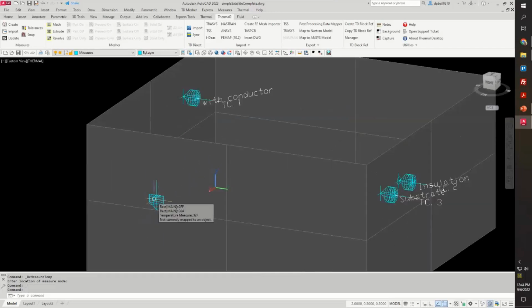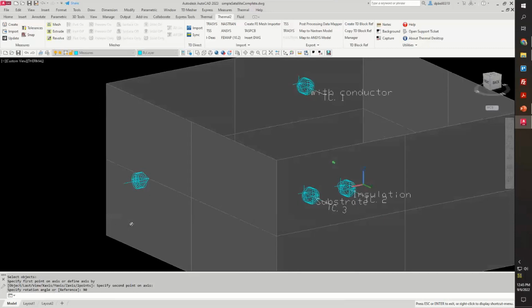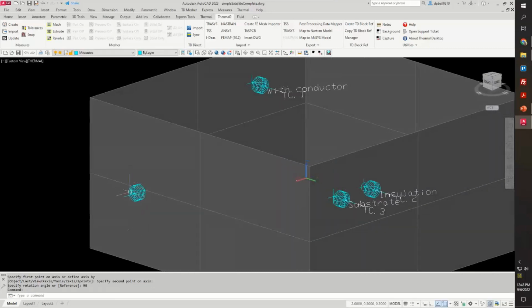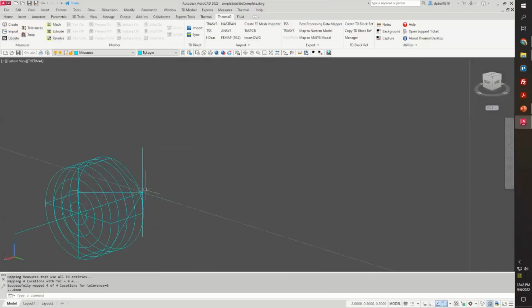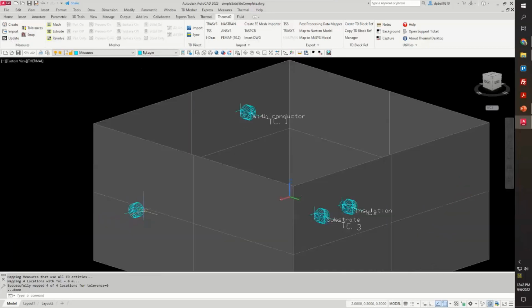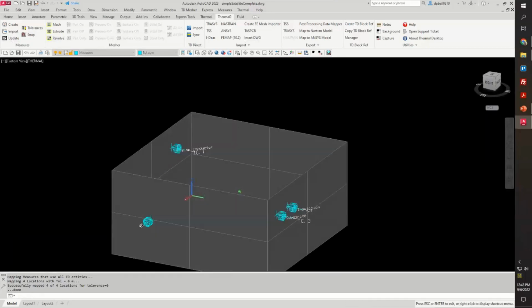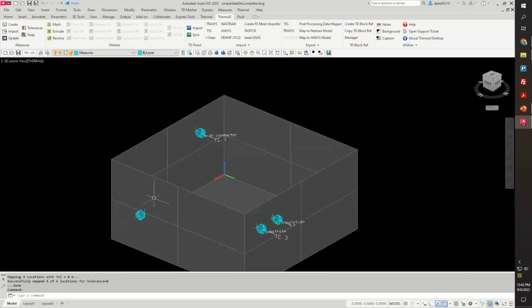I can do a rotate 3D. I pick my object, 2 points for an axis, and rotate 90. Now I don't have a crosshair yet, which means I need to update. So over here, update, and then I see my crosshair show up. And this is going to measure the underlying surface temperature, not the insulation, because I didn't check that option.